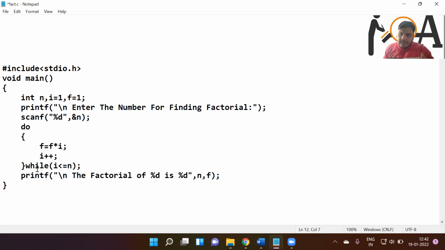Now the do while loop. The very important functionality of the do while loop is that it executes at least once. Now f = f * i. What is the initial value of f? 1. What is the initial value of i? 1. 1 into 1, 1. So right now the value f is holding is 1. And i++, i is post incremented, so the value of i is going to become 2 now.